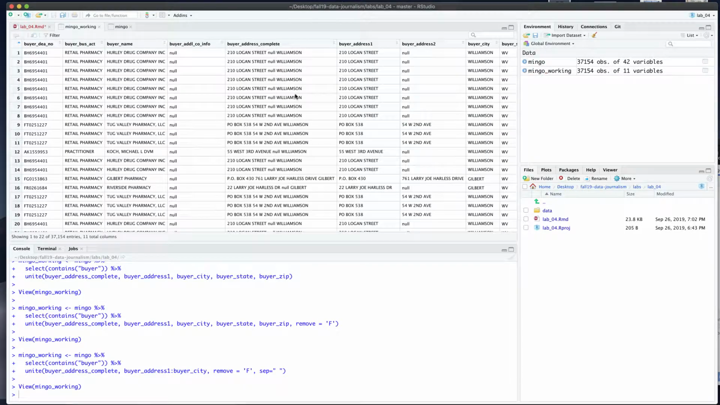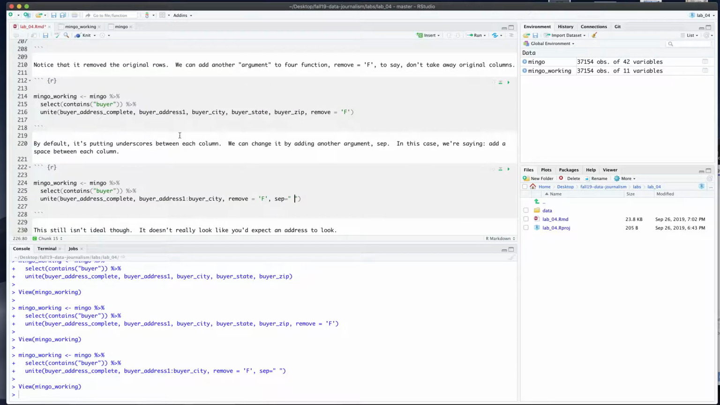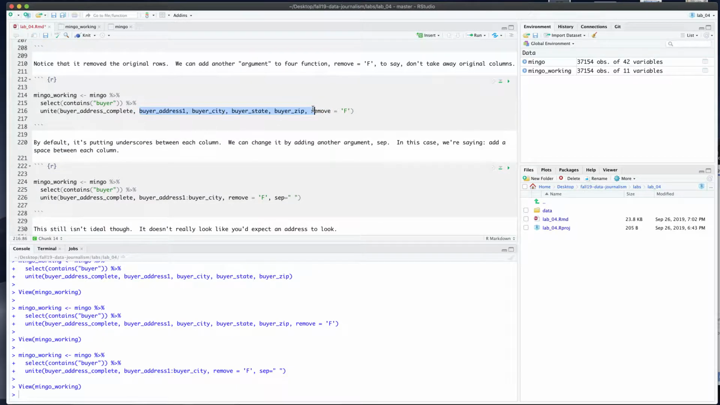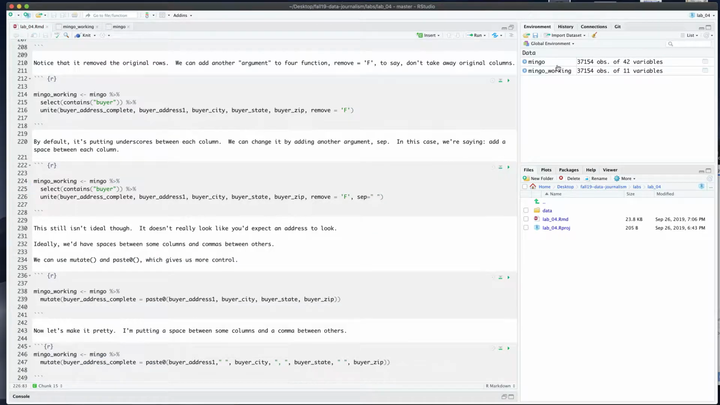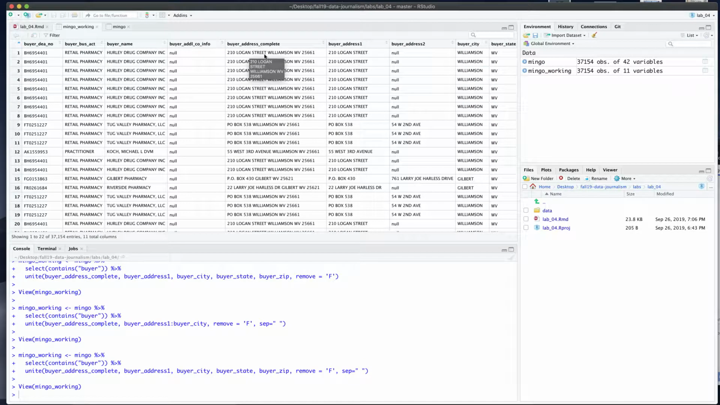And let's take a look now. And now we have some space between each thing. And actually, hold on one second. Okay, let's run that again. And now we have spaces between each one. I also left out this buyer address too because it contains a lot of null values, but if we were really doing some serious data cleaning, we would want to find a way to correct for that.